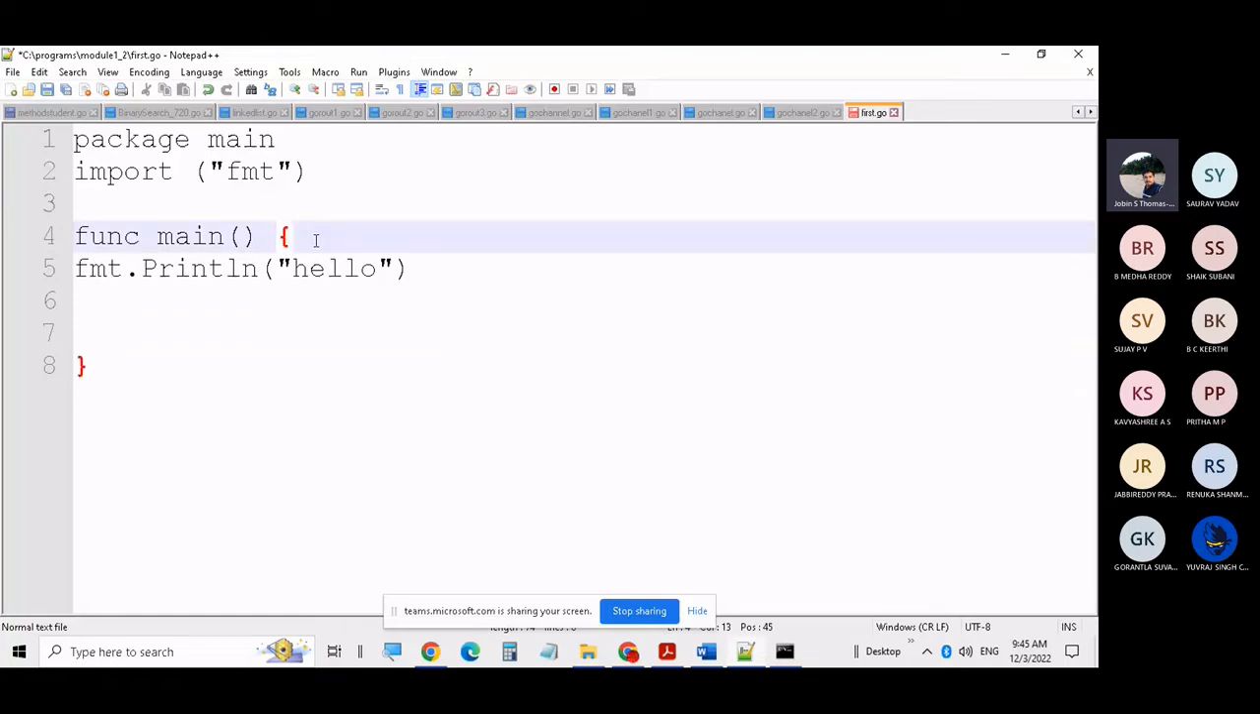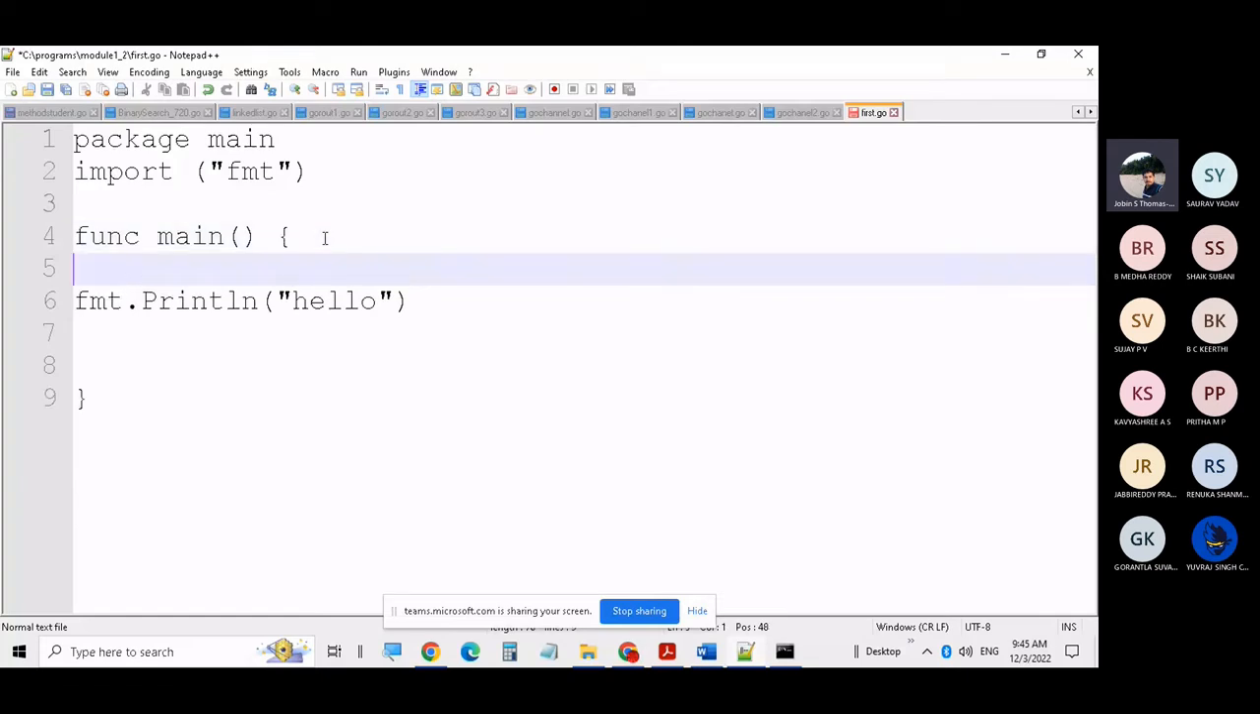This rule is applicable for loops and decision statements when you write. Everywhere this rule is applicable in Go. So always remember the bracket should open in the same line. And next line, okay, just let me print something.